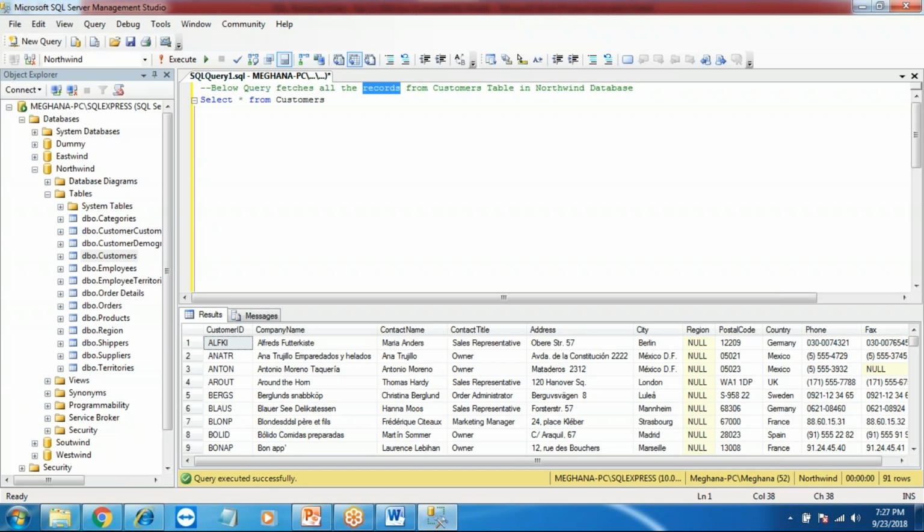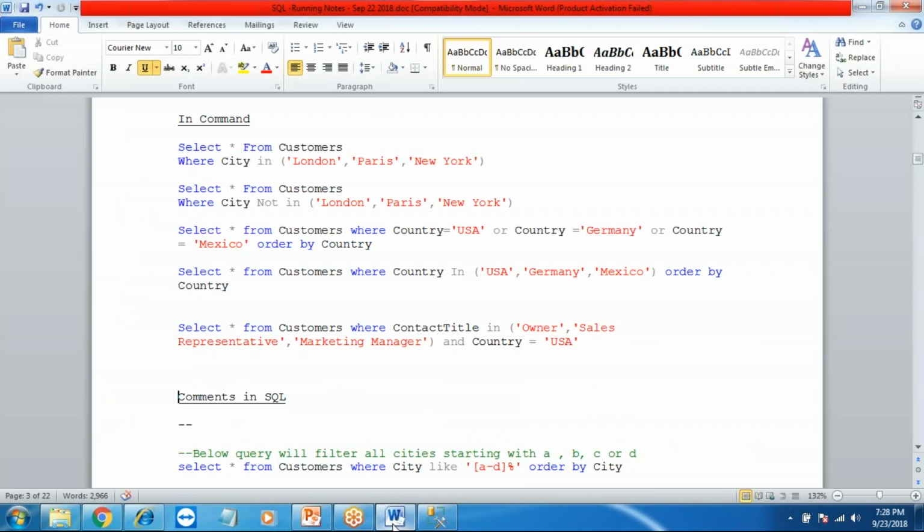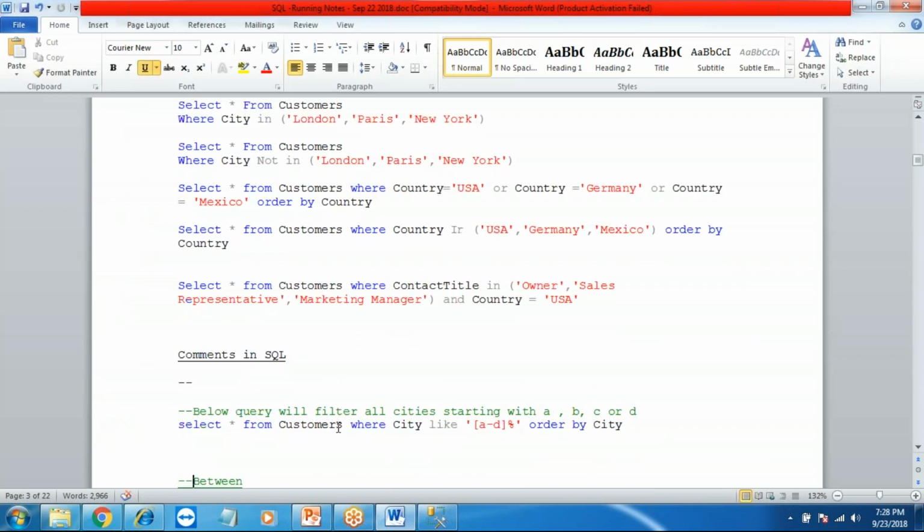So you can use comments either when you don't want to run any particular query, or when you want to give information about a particular query. So double hyphen is used for comments in SQL. Okay. So that is about comments in SQL. Next command we are going to learn is called the between command.